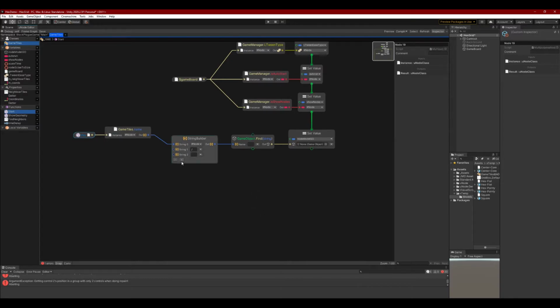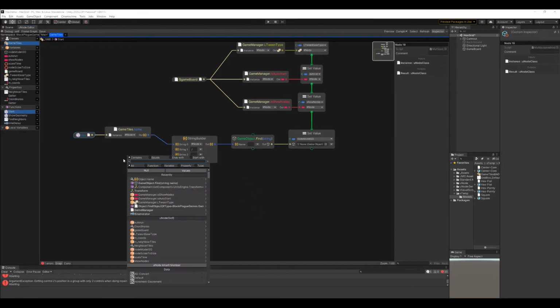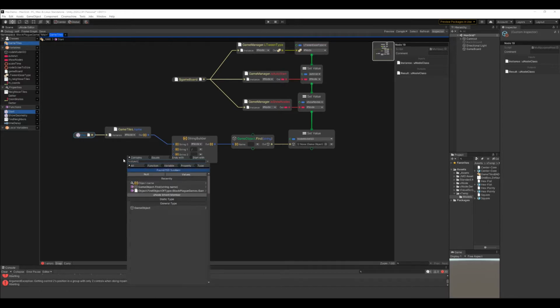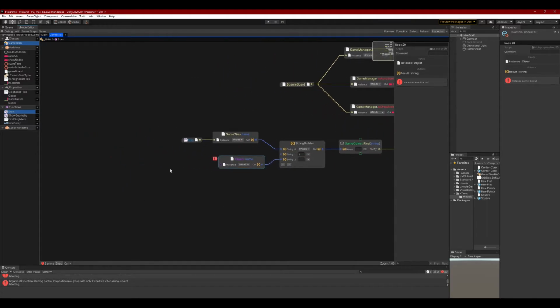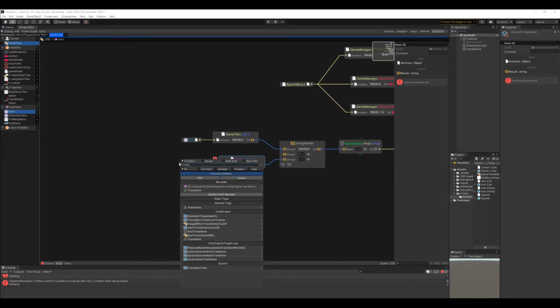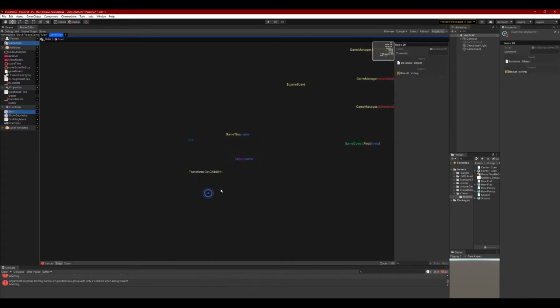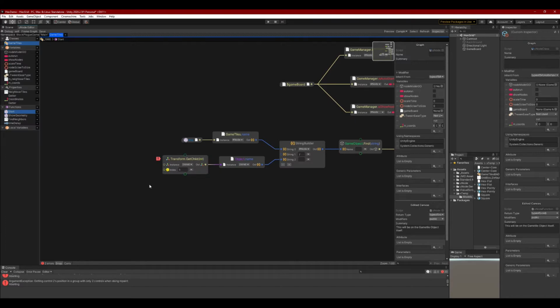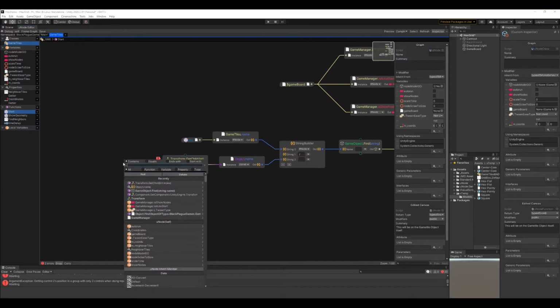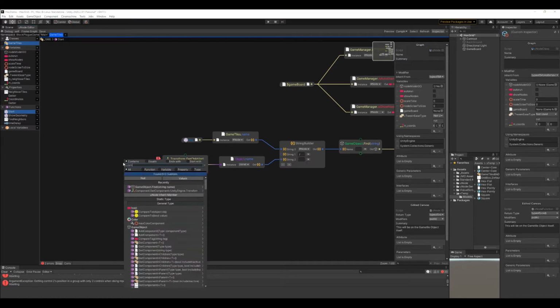String 2 of the string builder will be this.transform.getChild game object, or game object.name. So here we're going to grab the object.name. Then from that we're going to grab the transform.getChild. And it's going to be the first one on the list because it's itself. It's actually not one. We'll have to come back and fix that later.